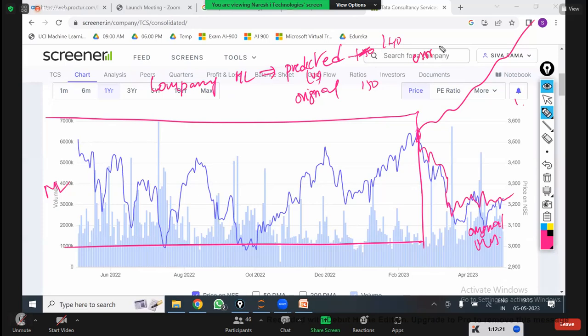How much is the error? That is 150 minus 140, which is 10. Like this, I'm going to calculate the error. Right? This calculation of error is called evaluation. Calculating the error is evaluation. For doing the evaluation, first I have to know the original answer. If I don't know the original answer, how can I evaluate?